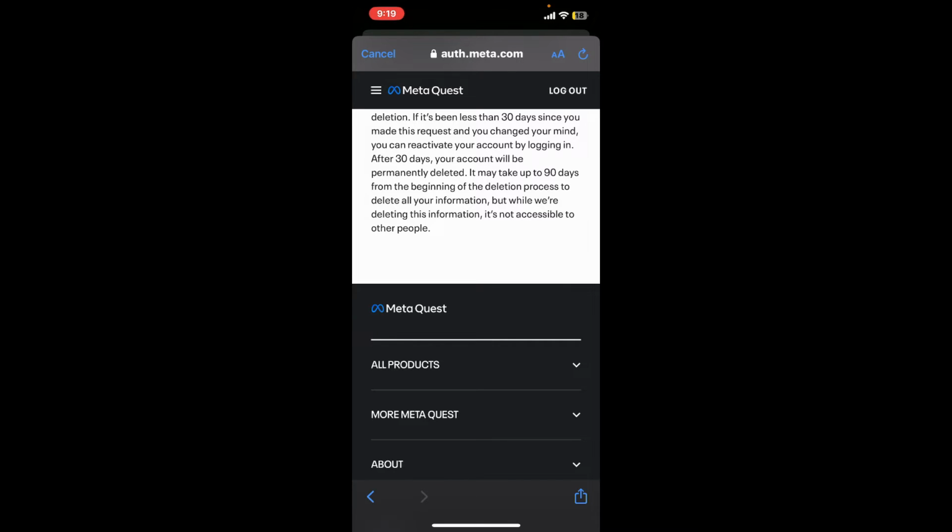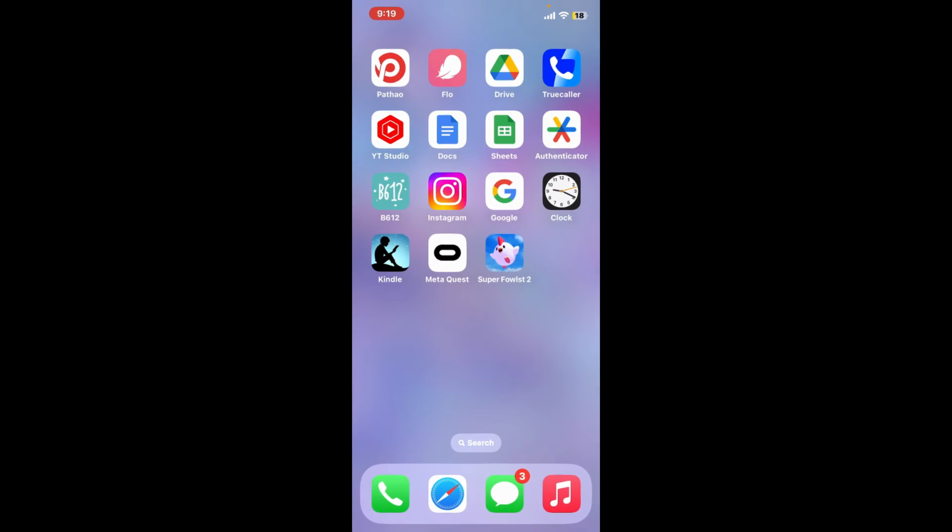So that's how you can easily delete your Oculus account using the MetaQuest application on your mobile device.